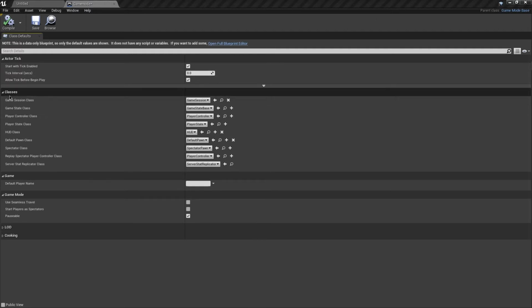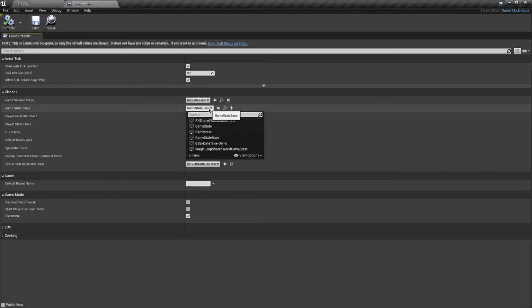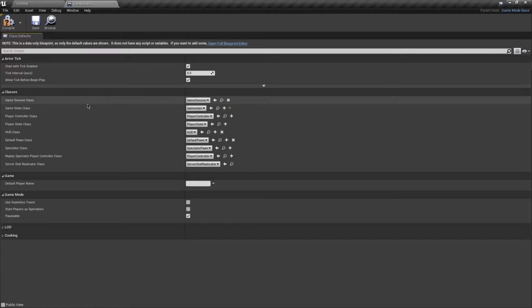So under classes, you're going to see a whole array of different classes that you can pick from, or I guess, select. So we're looking at game state base here, and that is just the default game state class that a game mode uses. I'm actually going to switch this to, interesting. I'm going to go with this one. We'll see how well that goes. But basically this is just telling my game mode to pick or to use that game state class.